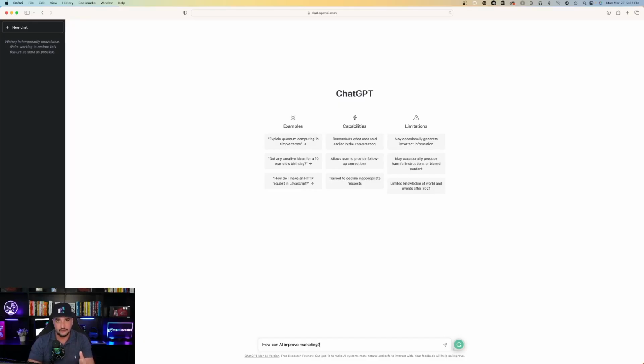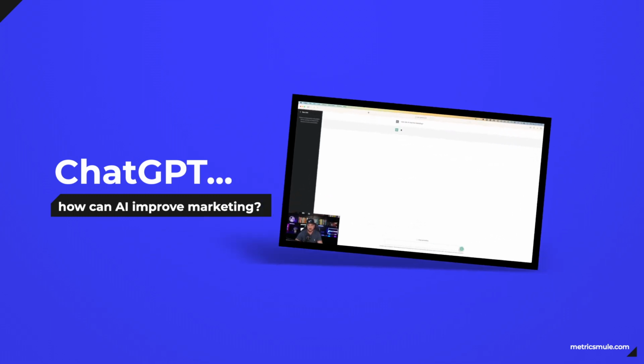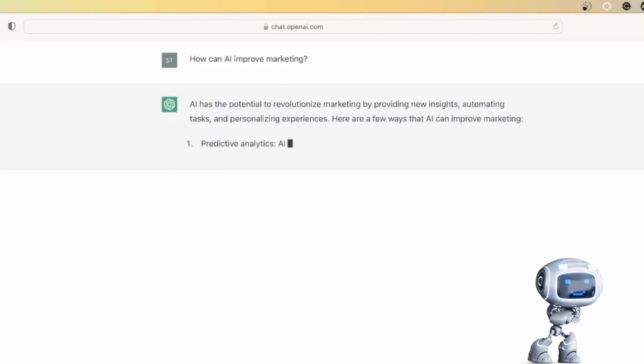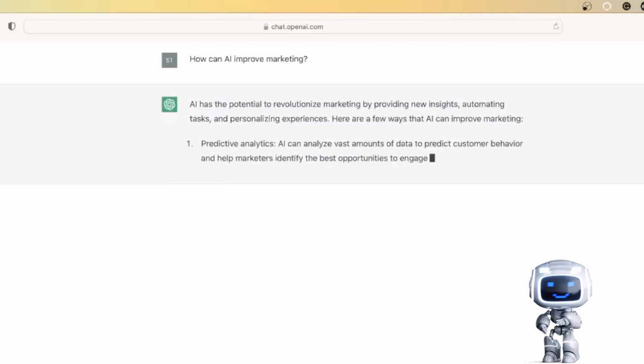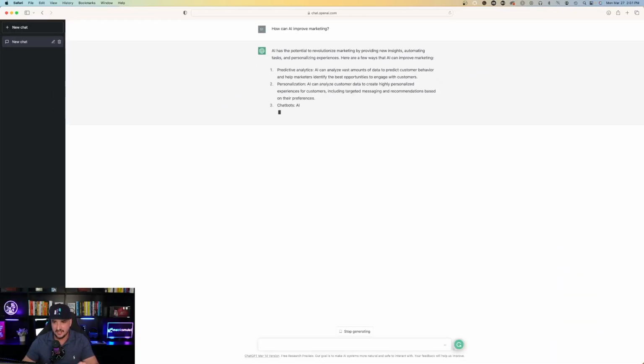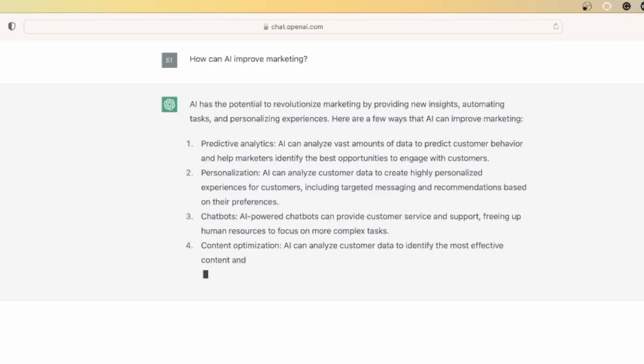So the first thing I'll do is ask ChatGPT that question. How can AI improve marketing? Let's see what it says. AI has the potential to revolutionize marketing by providing new insights, automating tasks, and personalizing experiences. Here are a few ways that AI can improve marketing. And as you can see, it's coming up with many different ways on how AI can improve marketing.